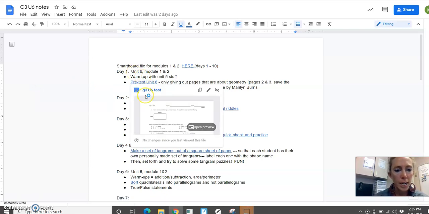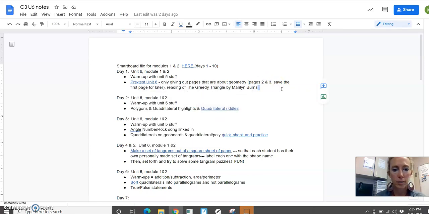starting off every day with some warm-ups from Unit 5, so they just remember multiplication, division, and area and perimeter. And then the Unit 6 revamped test is right there. I'm advising only giving out pages 2 and 3 at first, and saving the first page on area and perimeter for later on, so you end up not having to give that huge of a test.